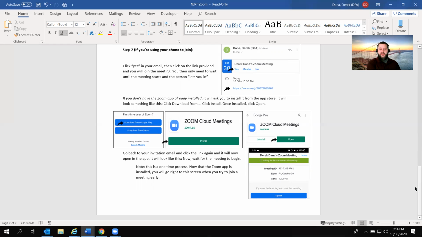What we found to be most useful at that point is, as this says, to go back to the email and click on this link again. Now it will skip all of that and take you to the actual meeting itself. It looks a little bit different here, but you can see in this screenshot what it will look like from your phone. I don't know if you can read that: waiting for the host to start this meeting. So you would be sitting in the waiting room, waiting for the group to start.